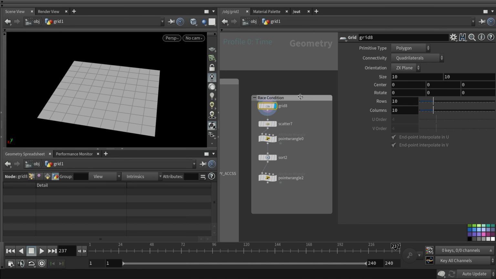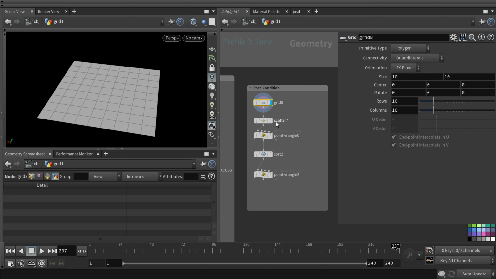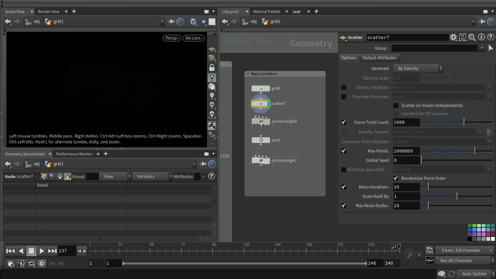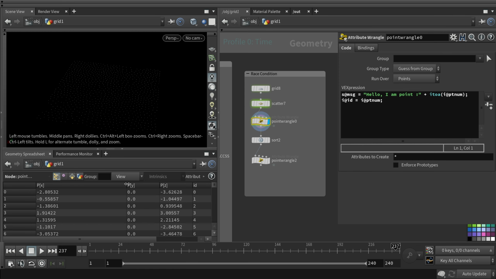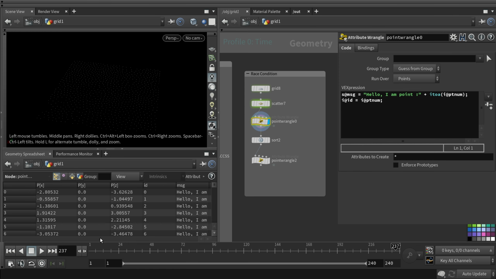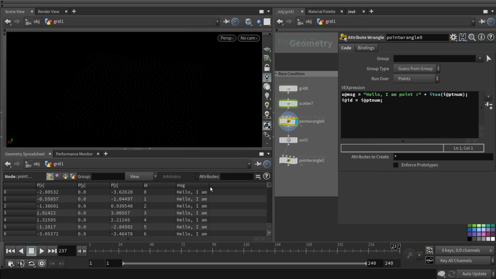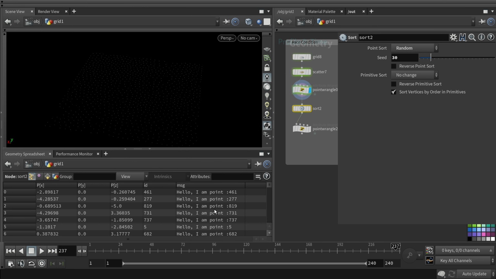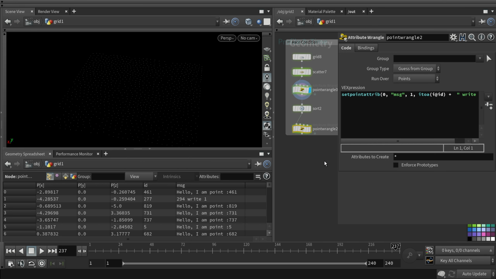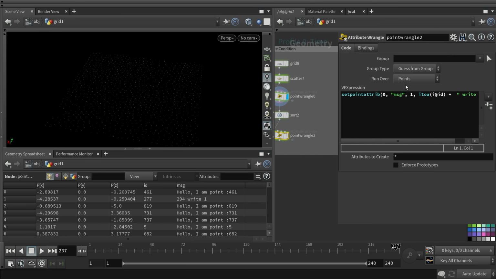Okay, let's talk about another problem. It's race condition. Many people have ignored or don't understand. Again, I prepare some points, and for each point, I'm setting its ID and a message called "Hello, I am my ID." Alright, and I randomly sort the point. Now here's the race condition code.